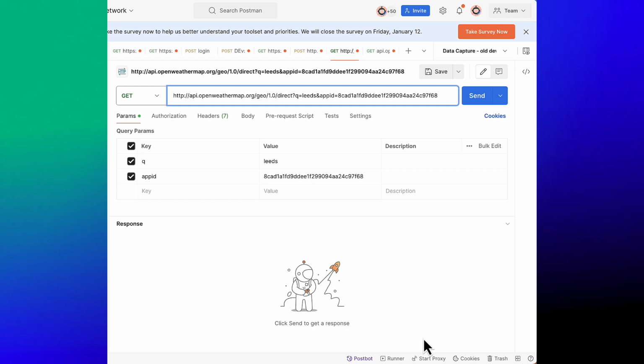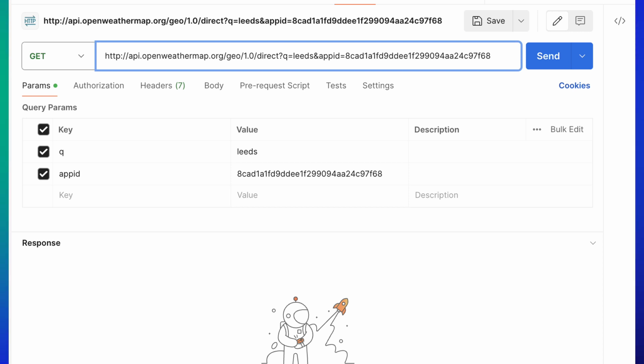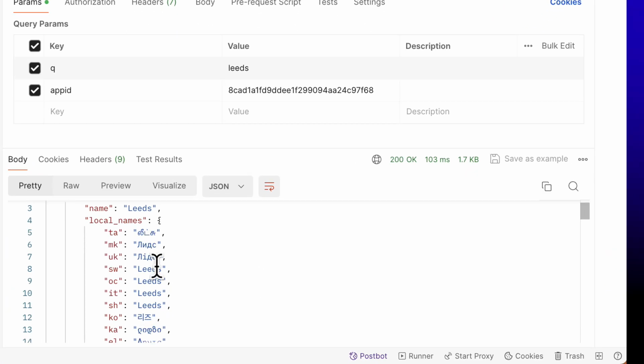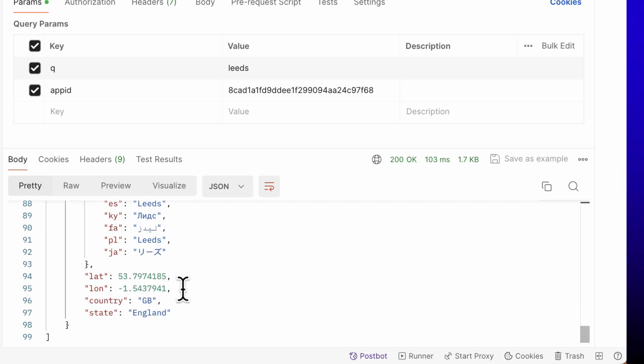Okay, so before building anything, I always like to use Postman to see what the API response data structure will look like. So here in Postman, as you can see, I've pasted in the URL for getting the geocodes, and for the city query, I've added leads, and I've added the API key as well. So if I hit send, this is what the response looks like. We have the name, and then we have the locale names. However, the only bit that we're interested in is the longitude and the latitude.